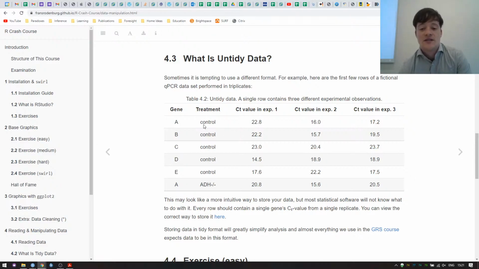This is not tidy, because here we have 5 different genes, A, B, C, D, E. Yeah, I just showed the first 6 rows, but it goes on after this. And we have 2 treatments, control and ADH minus. That's all fine, but here we have 3 different experiments side by side. This is something you'll see a lot, and of course, I work with data every day, you probably don't. So a lot of people store data like this simply because it's intuitive and it seems like it belongs together. But this is actually not very convenient if you want to do analysis. What you would want to do is convert it into this.